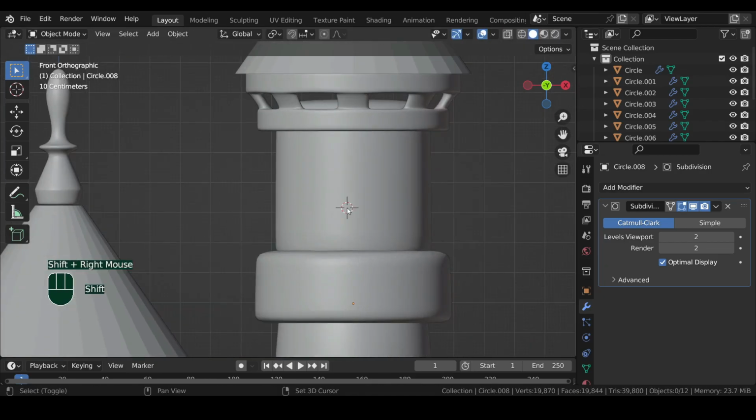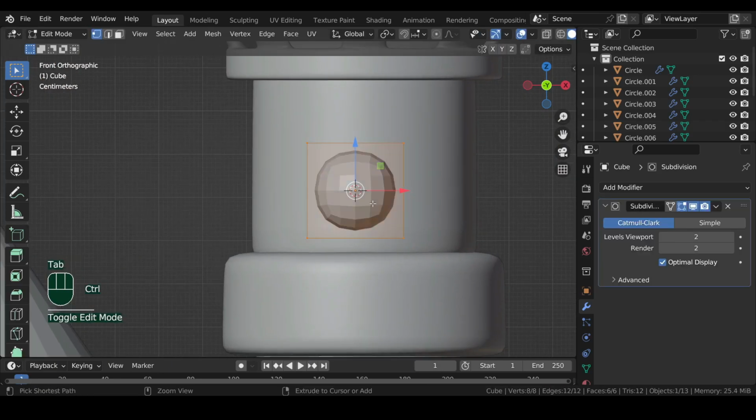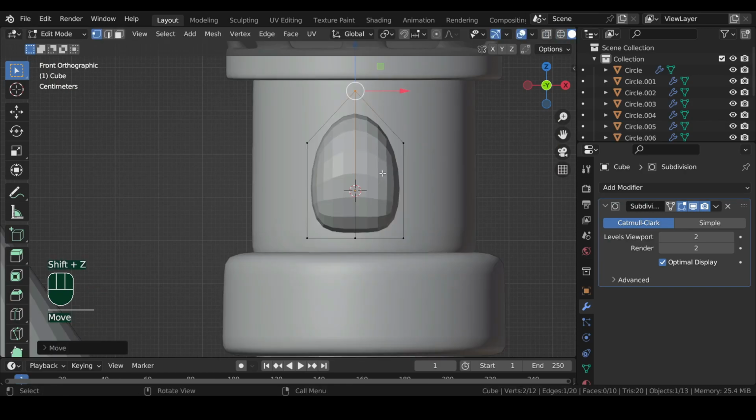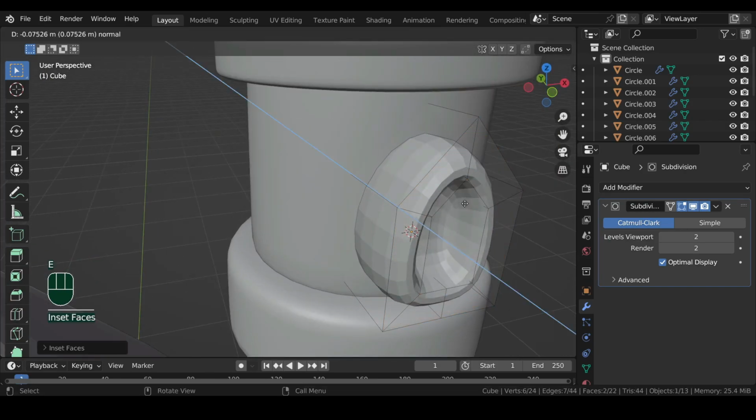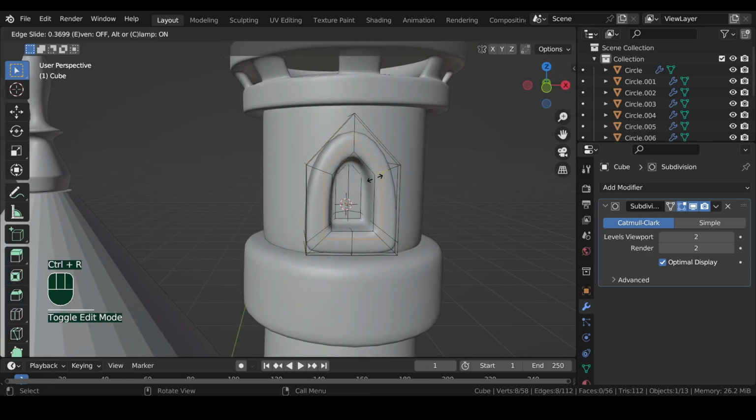Place the 3D cursor here and add a mesh cube. Add a subsurf modifier and scale it down. Add one vertical loop and move up the top central edge. Now inset the front faces and extrude them inwards. Introduce edge loops to control the shape better. Scale down the whole object on the Y-axis.